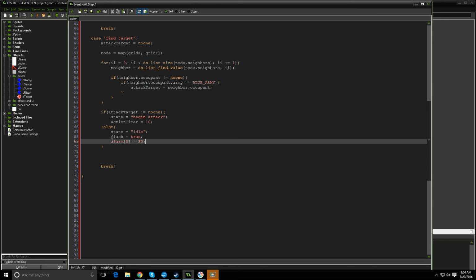Now remember, we don't need to code this alarm because this alarm is already in our target, so it'll be smart enough to just do it. Great, one less thing to worry about. And this is all pretty straightforward. We're going to step around, and if we can find a target near us, we're going to move on to begin attack and bop them on the nose. So let's go get begin attack and everything that follows it.